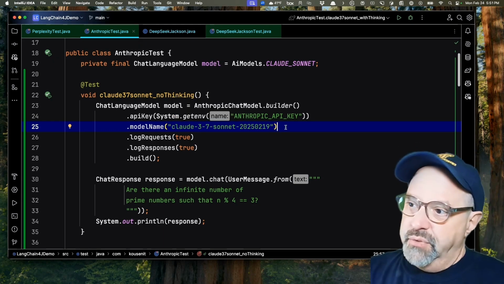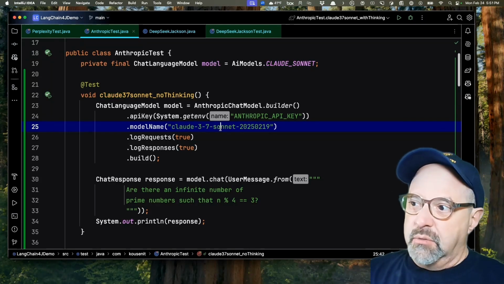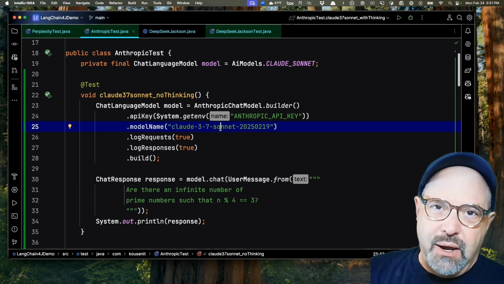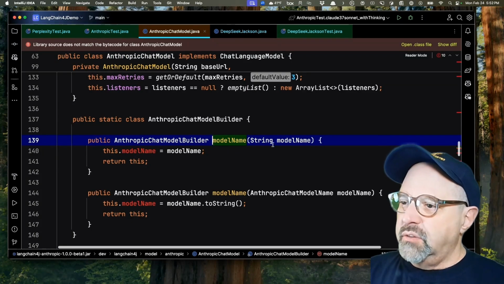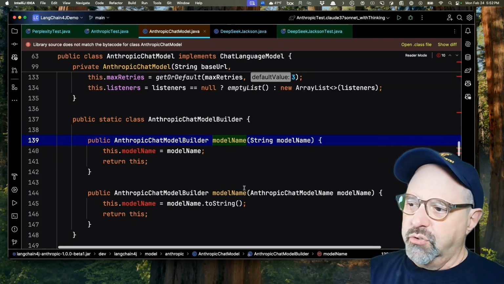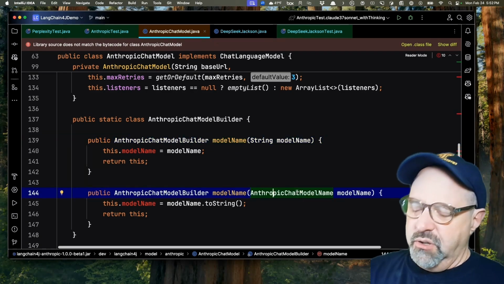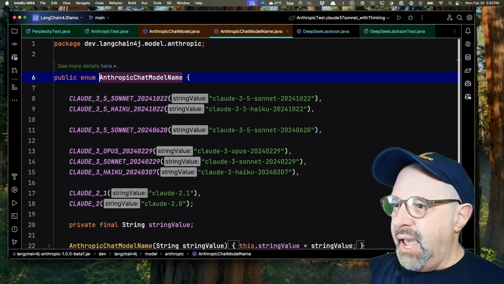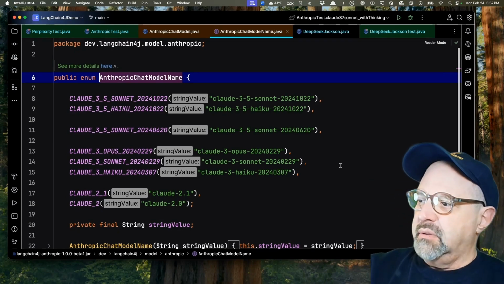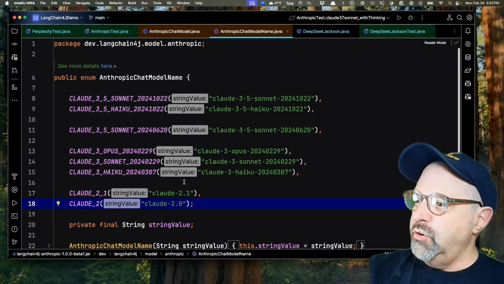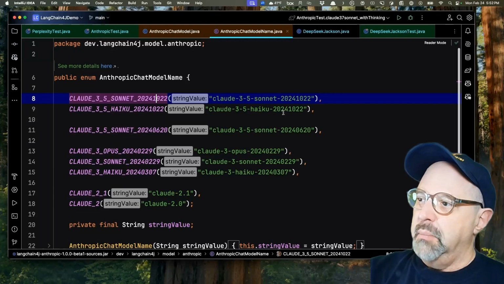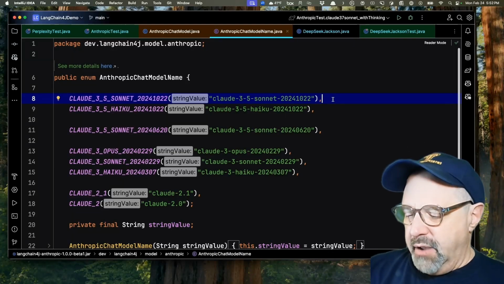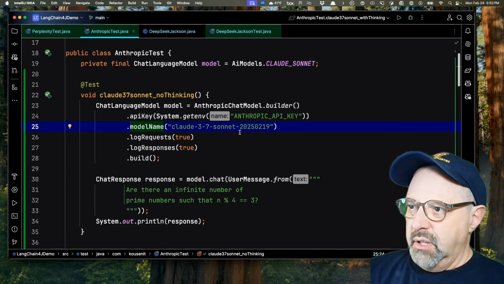Let me show you, obviously, that this string is going to have to be the one I use because they haven't had time to update it for the new one yet. So if I go into the source code here, you could see there's the overload of modelName for a string, and here it is for AnthropicChatModelName. And if I access that, you can see the constants up at the top go all the way back to Claude 2. Here's the Claude 3 series. Here's the Claude 3.5 series with Sonnet, Haiku, and then a later Sonnet model. But that's all we have. So obviously what I need to use is the string.